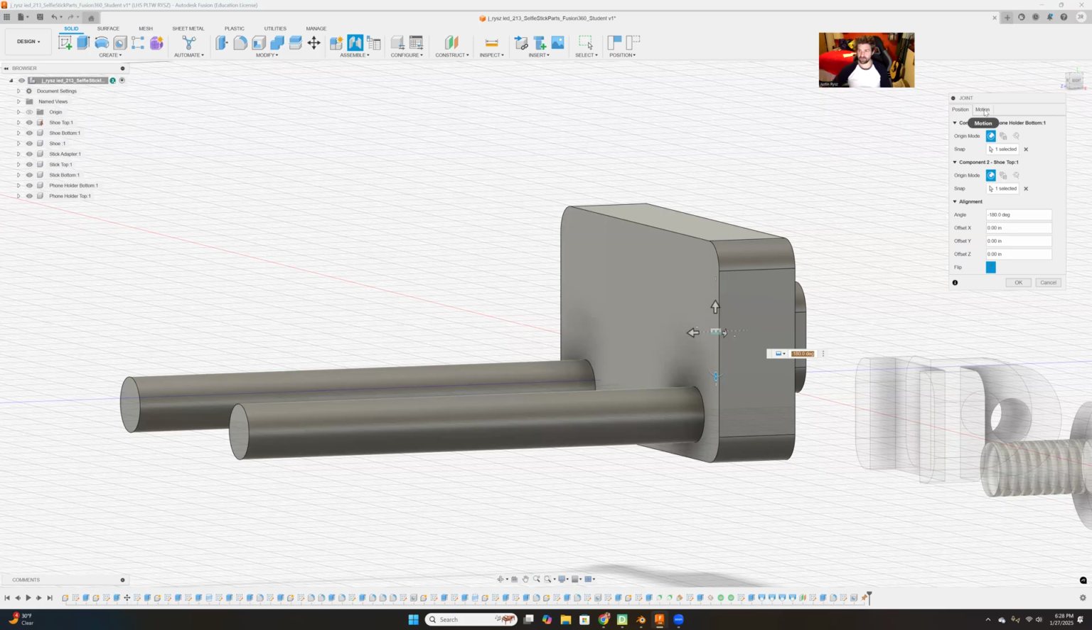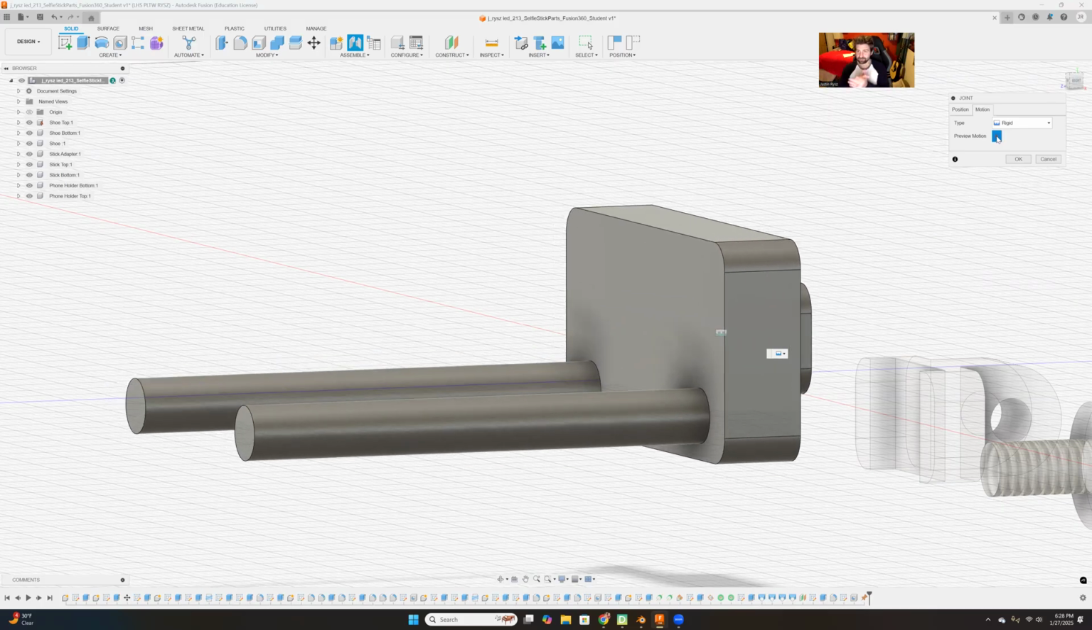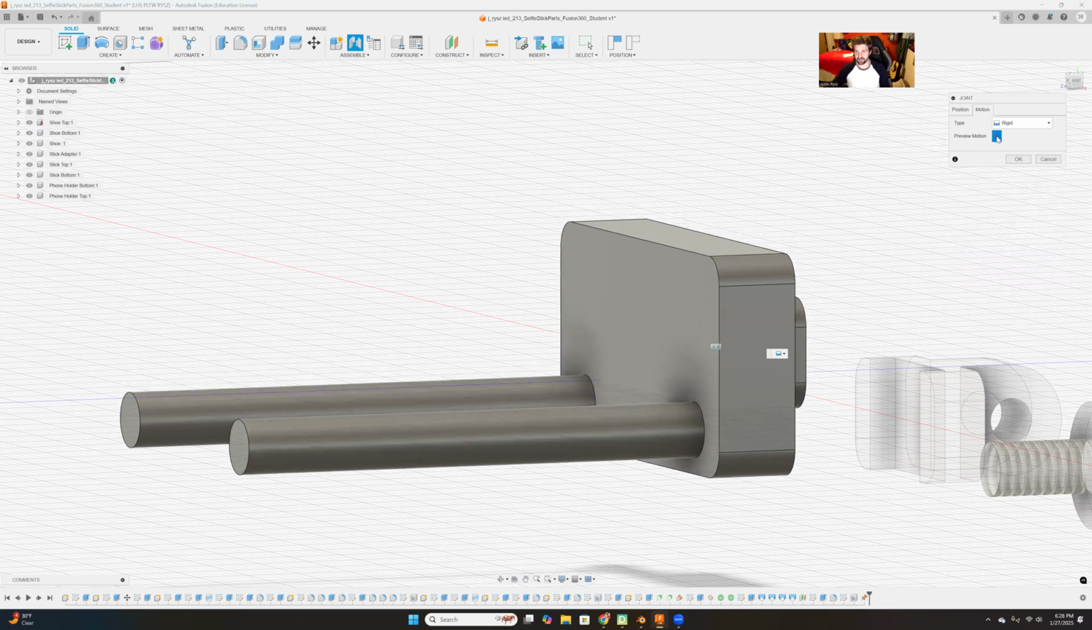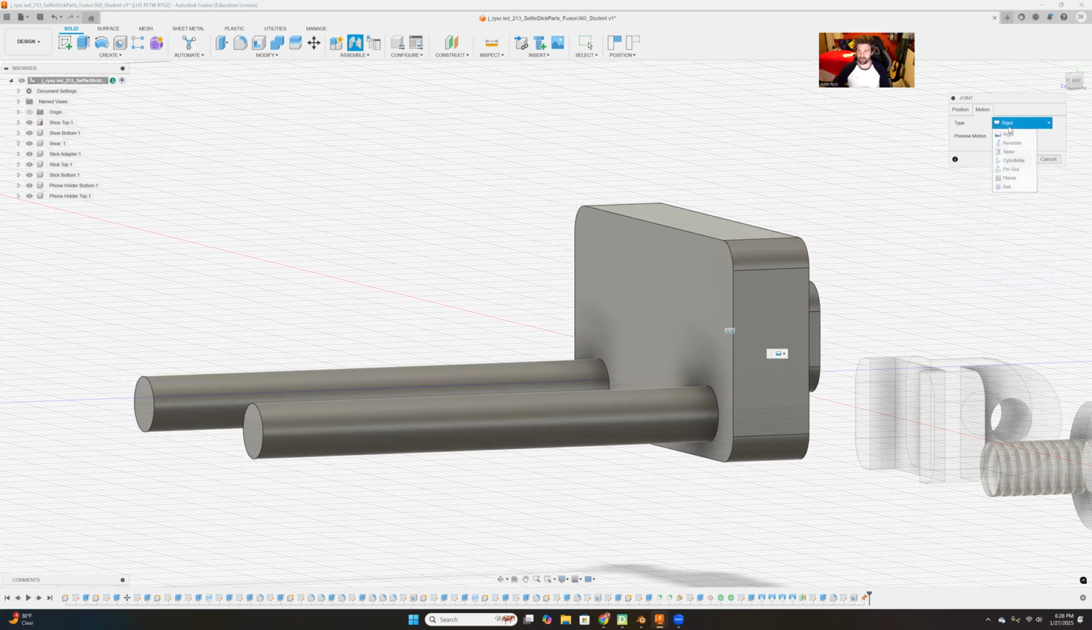Now, what you also want to do is look to see what kind of motion we're doing. Right now, by default, it is a rigid motion. So if I play that, that means the two things are basically glued together. They are stuck, welded, whatever you want to say, they are stuck together. I can stop shaking. But remember, there's other types of movements we can do.